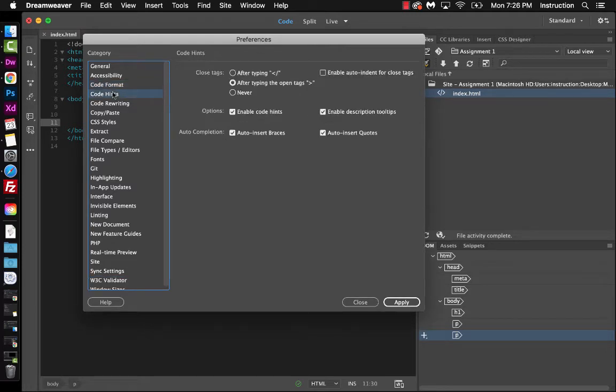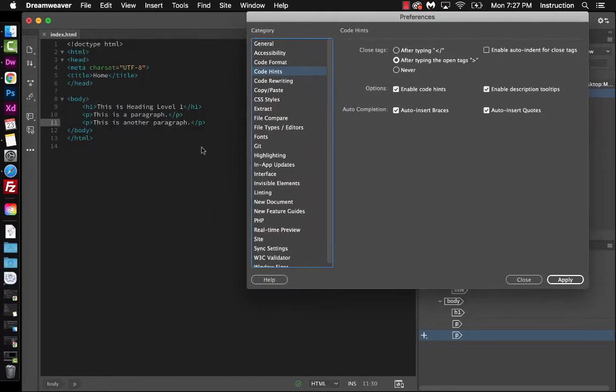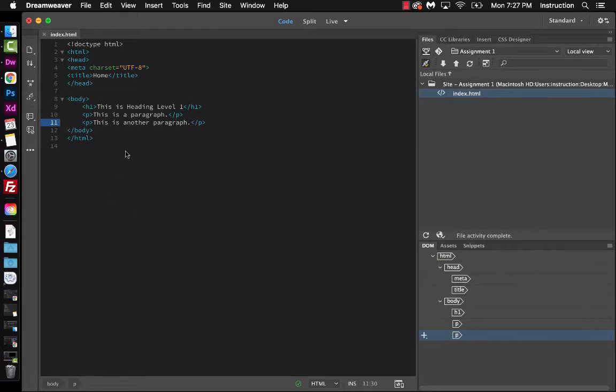And we're going to click on code hints. Now this is really important. Yours might not look like this. This is basically saying, when do I close the tags? Well, it's after I finish typing the last angle bracket of the opening tag. It'll automatically autocomplete. So if you were to take a look at this, hold on, I'm going to hit close real quick because I can't do it.